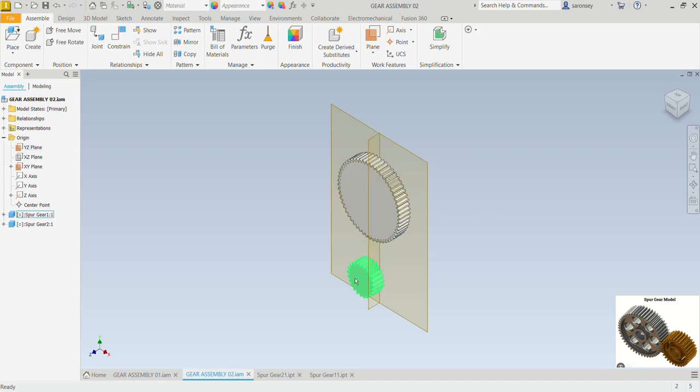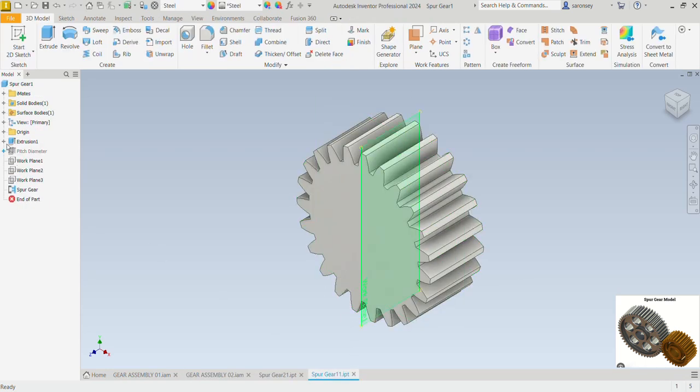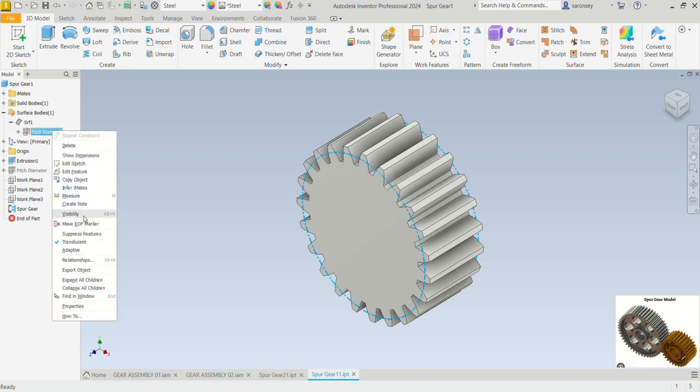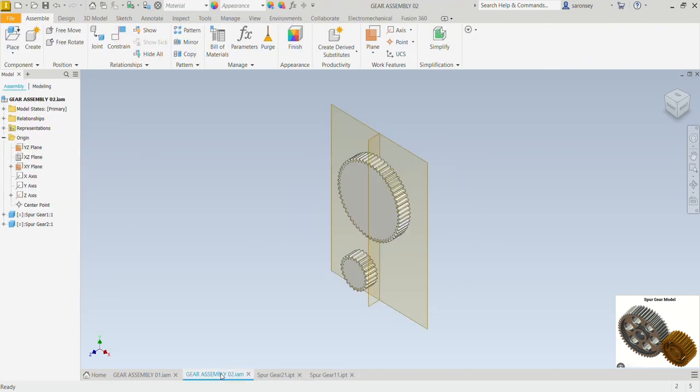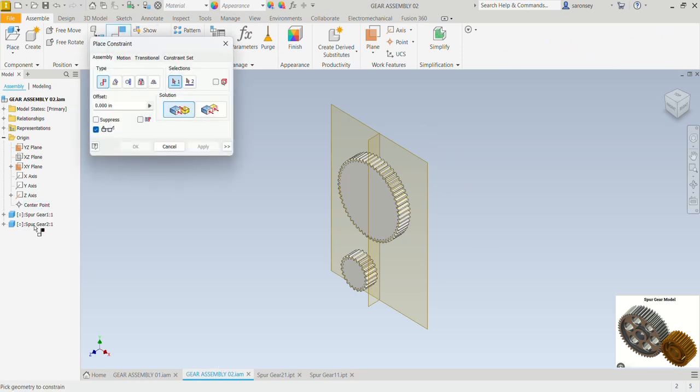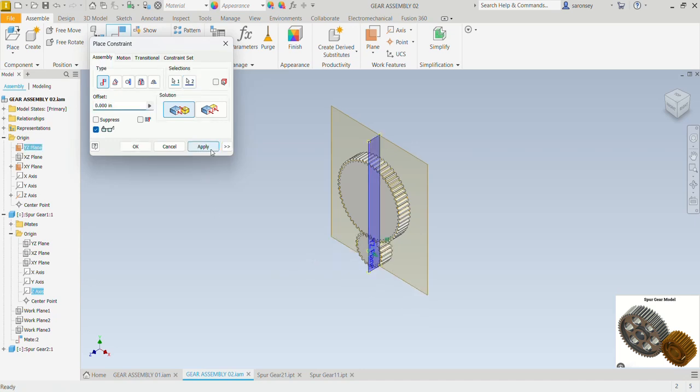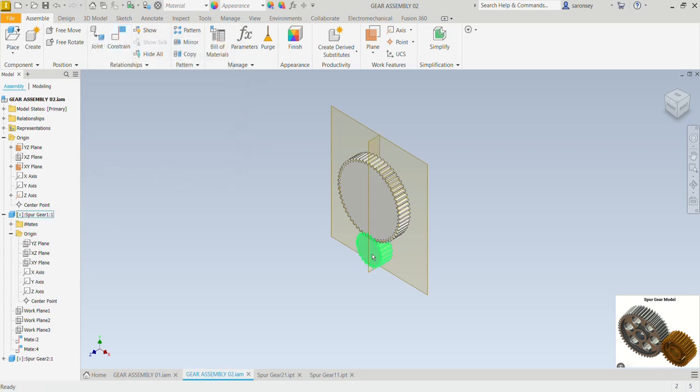So now let's turn our attention to the smaller gear. We would want to constrain it as well. But let's open that up and also turn on the visibility of the pitch diameter. We can go back to our assembly and we would constrain the Spur Gear 1, the planes, its Z-axis with this particular plane here and apply that. Let's close this. Now let's see.